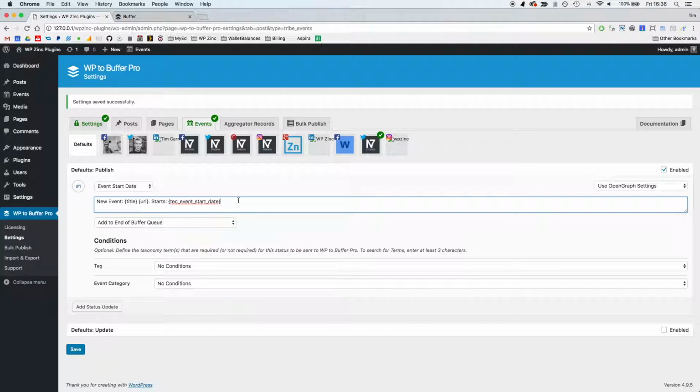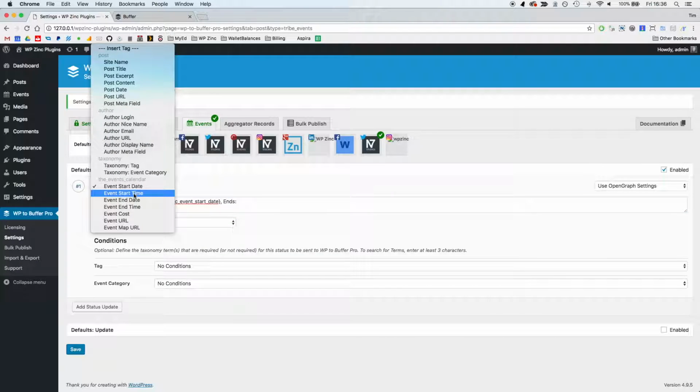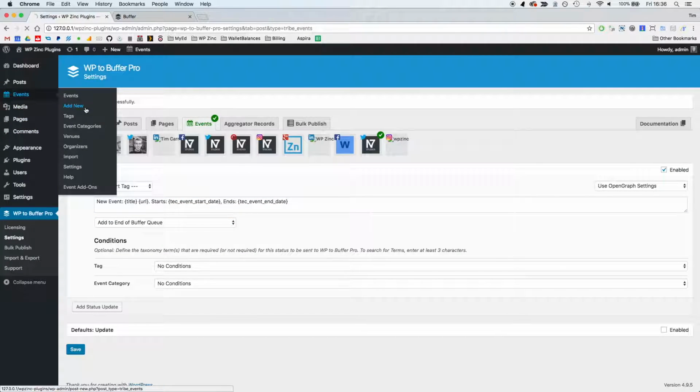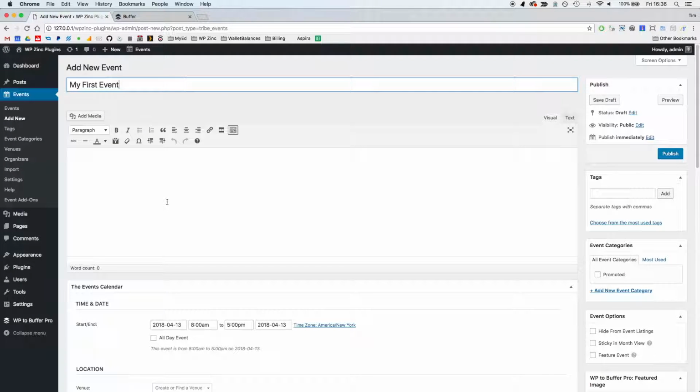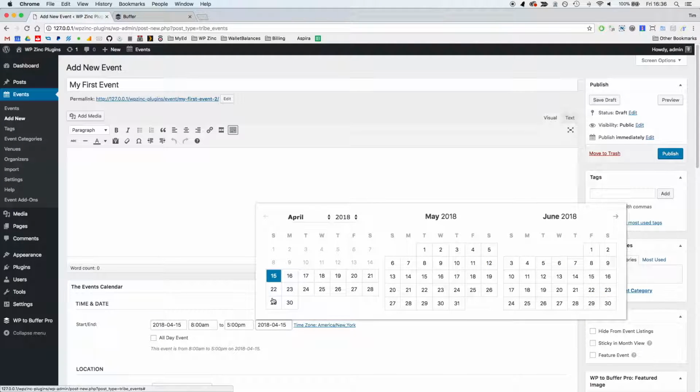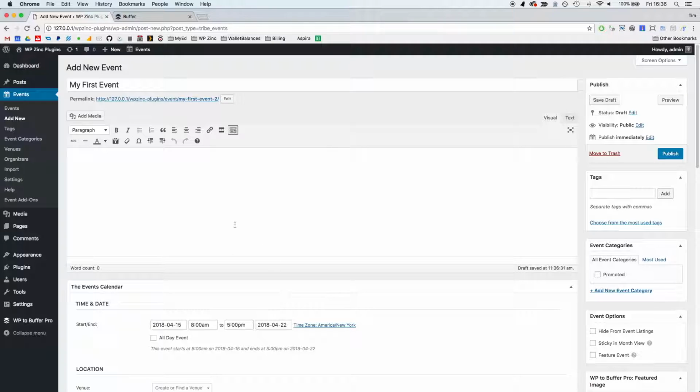Let's also go ahead and put the end date, and again click on the drop down, event end date, and when we're happy with our status we click on the save button. Let's go ahead and create a new event and see how this looks. We'll define the title, the start date of the event, let's say the 15th, and the end date being the 22nd. Once we're happy with everything on here, we can go ahead and click the publish button.